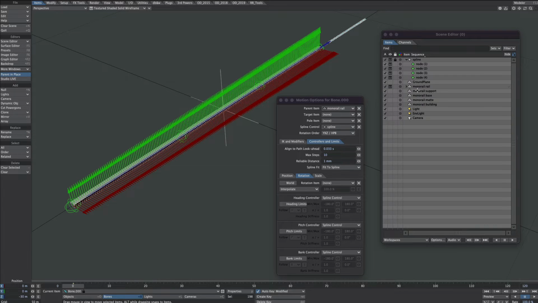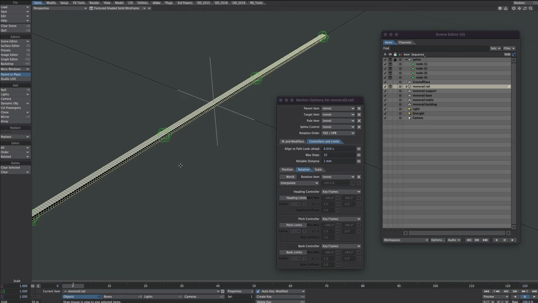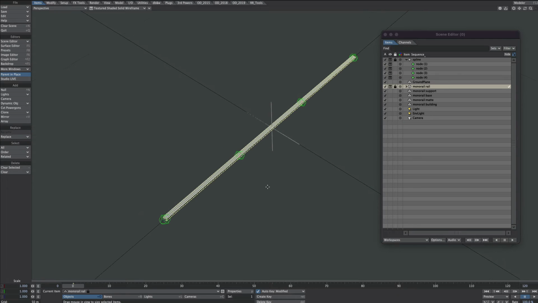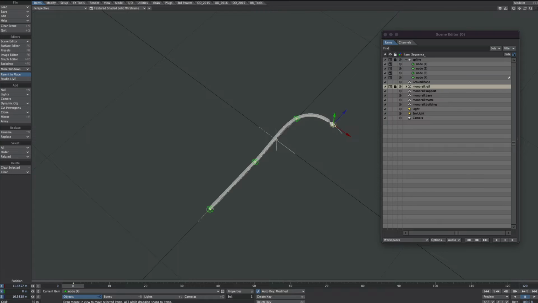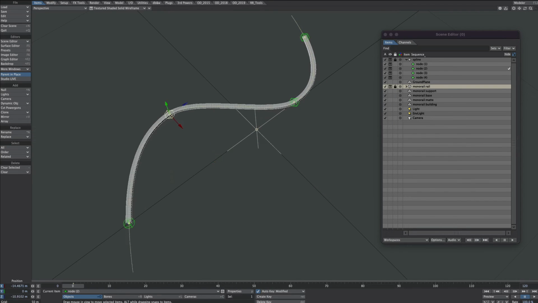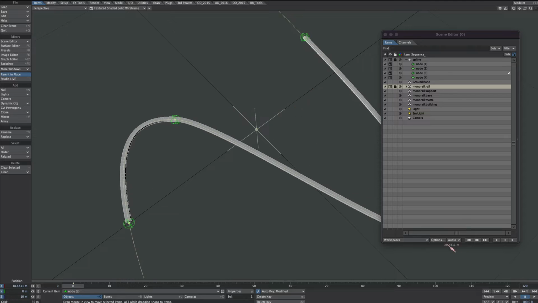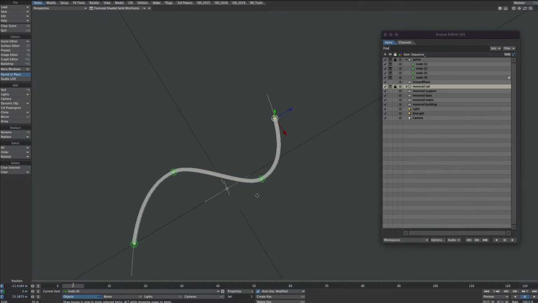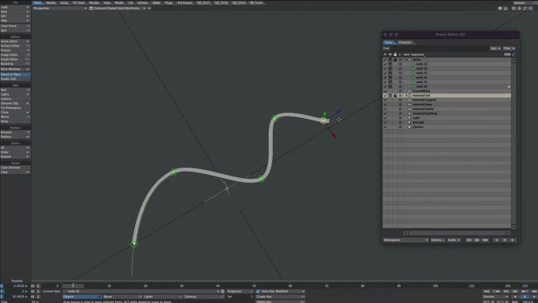So now when we close this down and select it, everything is hidden. I'm going to lock our monorail. So what did that Fit to Spline option do? If I take this end null and move it around, you'll notice that the whole rail stretches to the length of the spline. That's why this rail needs lots of segments. So I could duplicate this null here and extend it, and our rail will follow nicely.